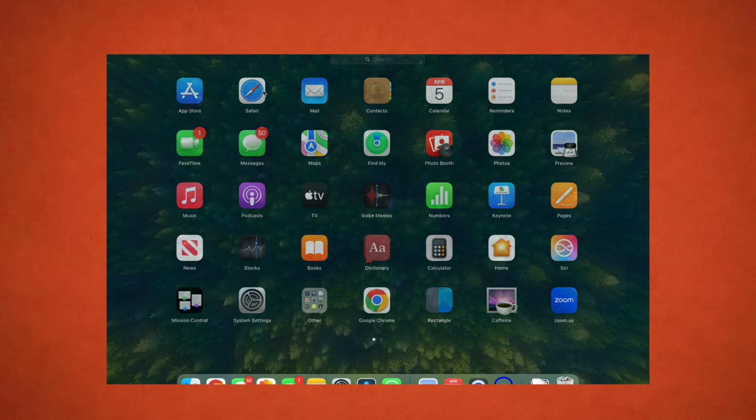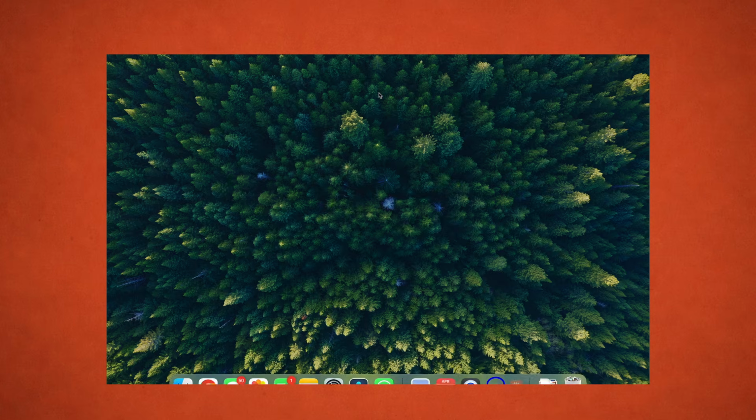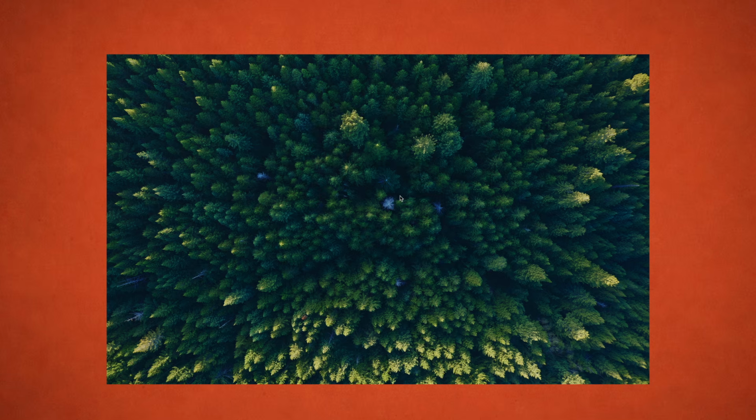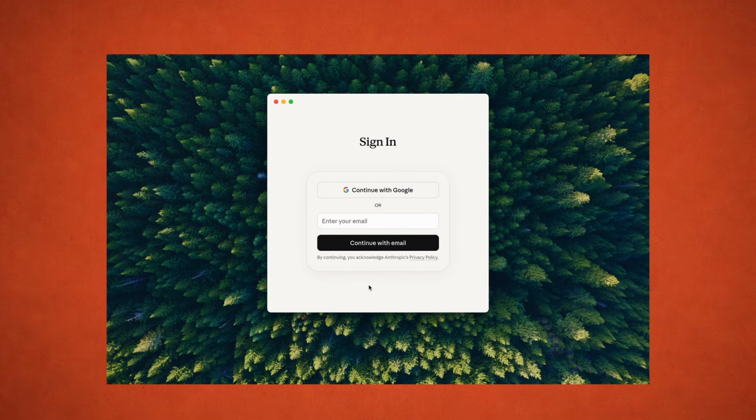Once that's done, go to your Applications folder and open Claude. The first time you open it, your Mac might show a security warning. If that happens, just click Open to continue. Now sign in with your account.